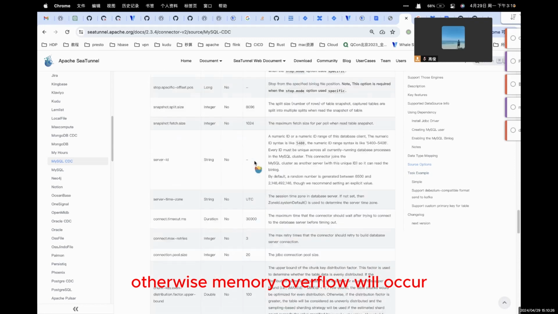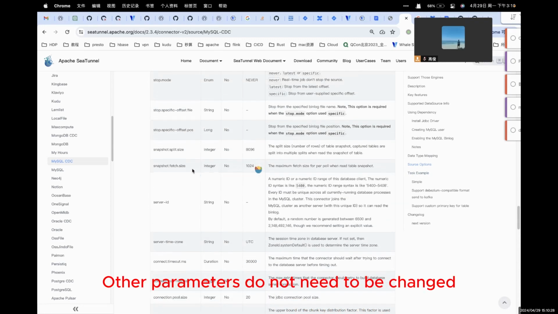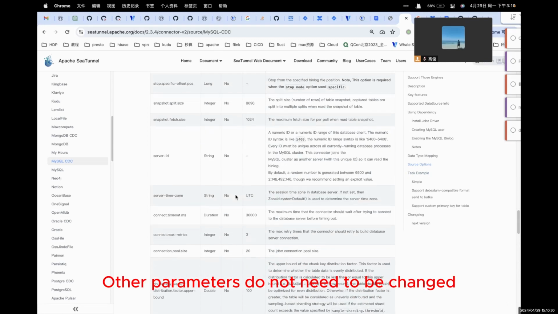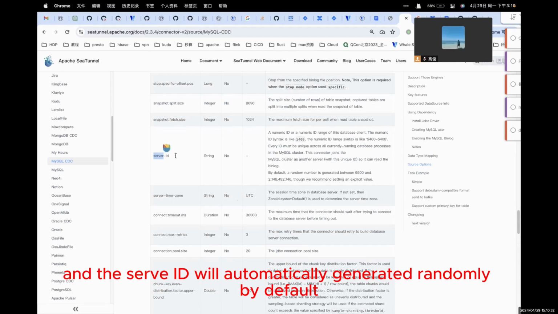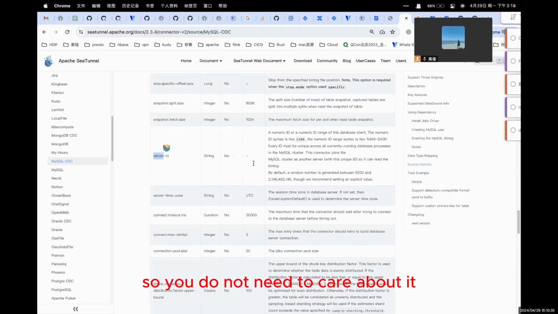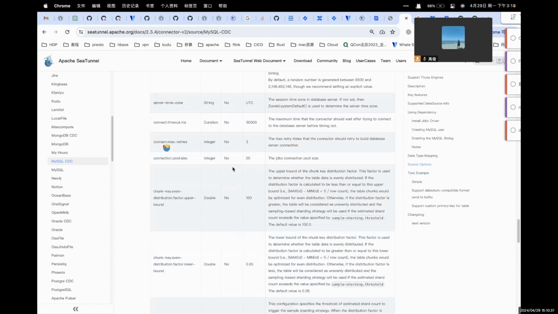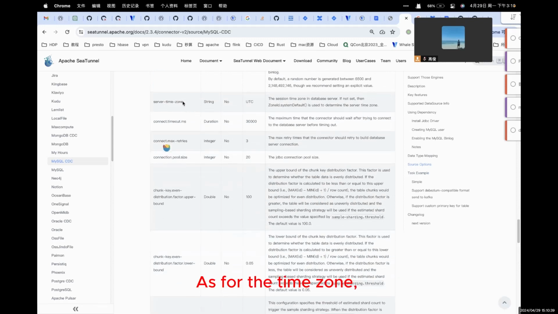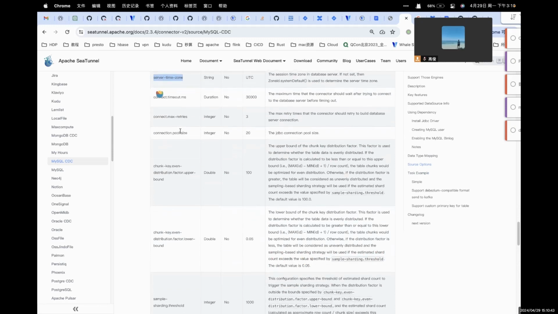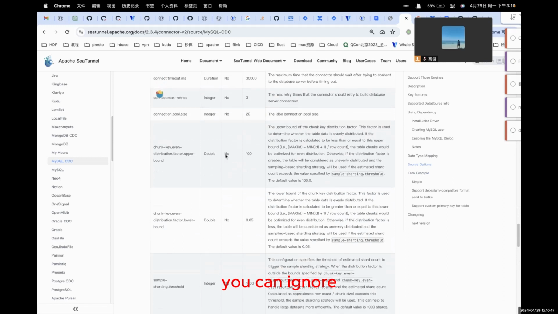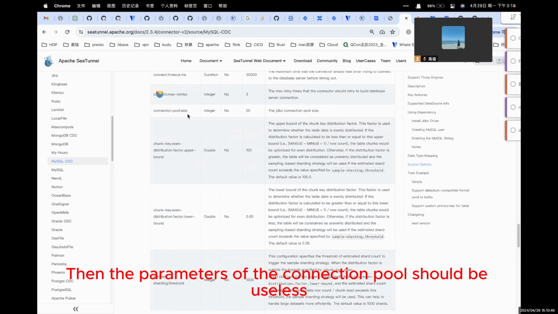Other parameters do not need to be changed, and the server ID will be automatically generated randomly by default, so you do not need to care about it. As for the time zone, you can set it according to your needs. The following are some parameters you can ignore. The parameters of the connection pool should be useless. You don't have to worry about them, and you don't have to set them.